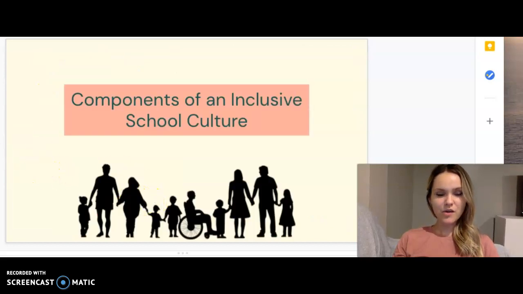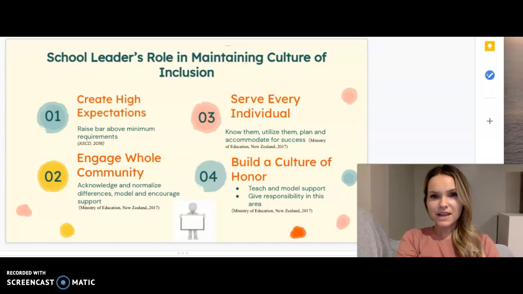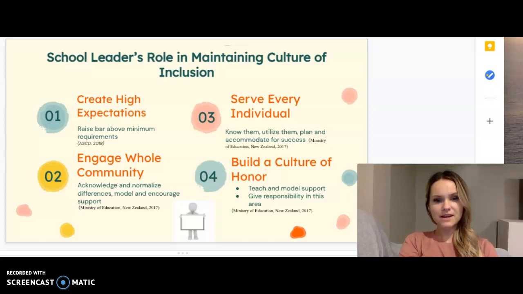So next, let's talk about the content for this first week. Building an inclusive school culture. So first, let's look at how a school leader builds and maintains this culture of inclusion and what their role is in this task. So first, our job is to create high expectations. So we're moving past that bar of just getting students to achieve the bare minimum. We want to know their goals for life and help them get there.